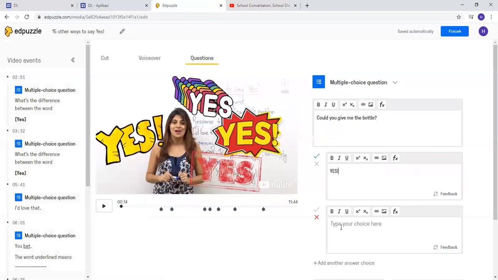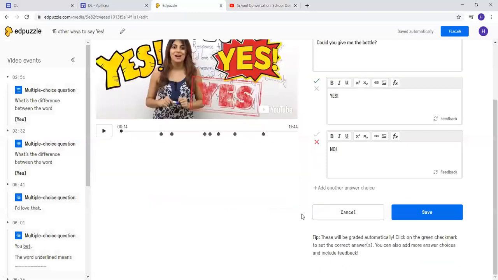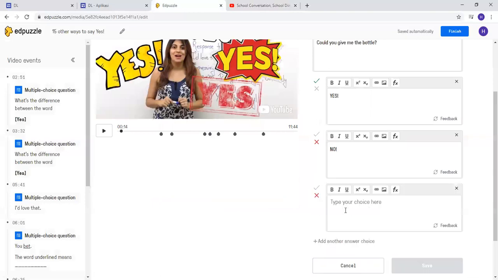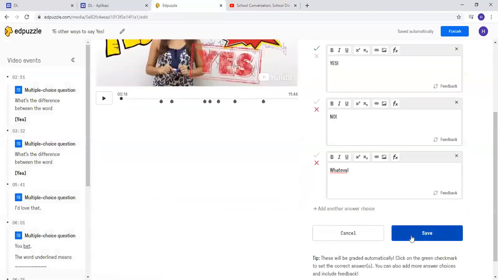Yes. No. Okay. If this is the correct answer, put it green. Alright, the green tick, the marker is there. Okay. This is the wrong answer, then you put the red cross. If you need other answer choices, click add another answer choice. If that's it, then you click save. If you change your mind, then click cancel.